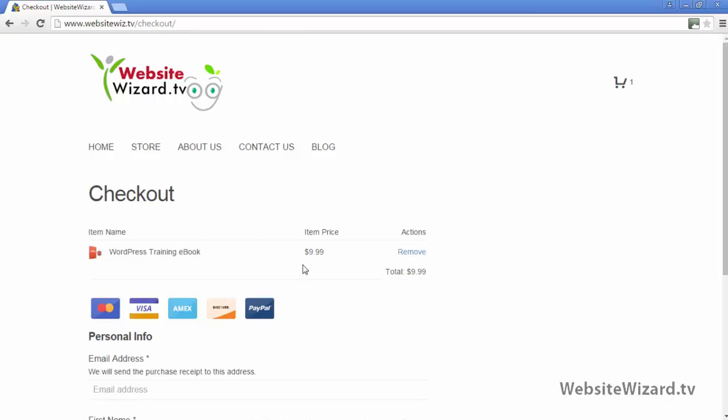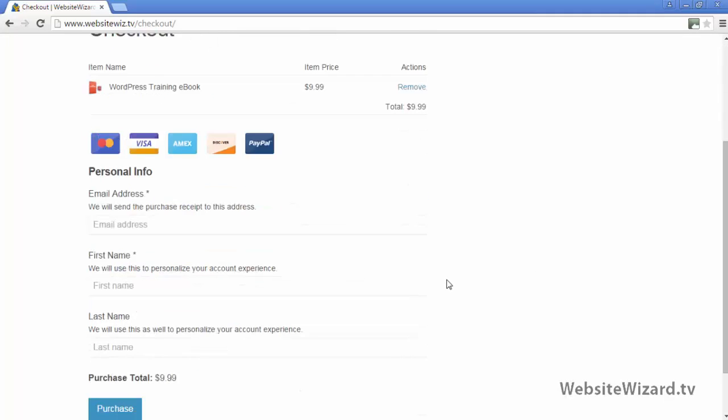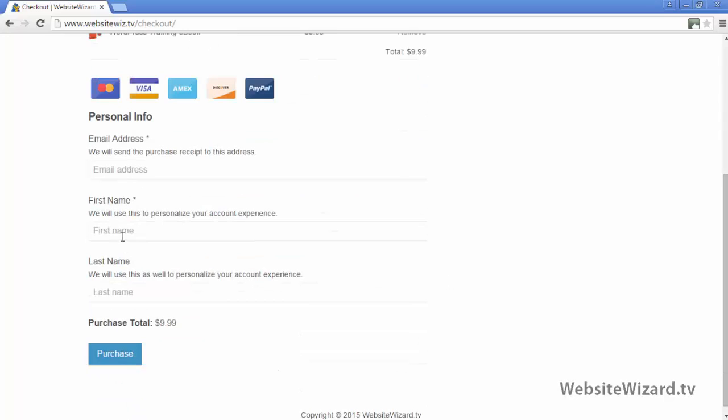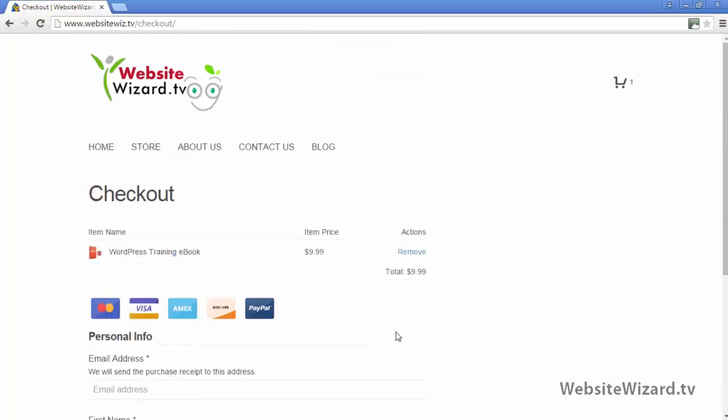And then we're taken to the checkout page, which summarizes our purchase details right here. Then all we need to do is enter our email, first name and last name, and click purchase. And then once they purchase our product, they're automatically taken to a thank you page, which then has the download link for their product. And as well as that, they also get a welcome email sent to them, which also contains the download link for their product as well.